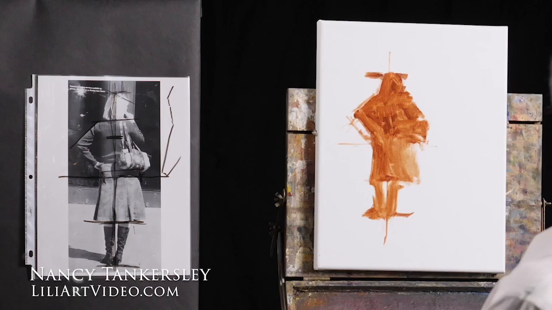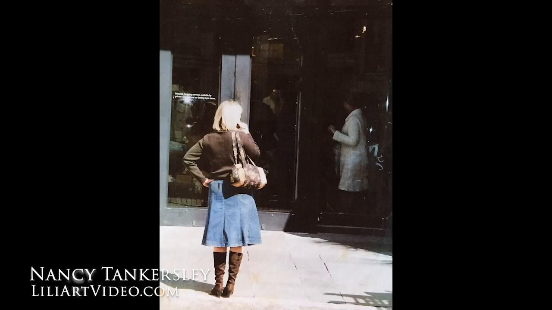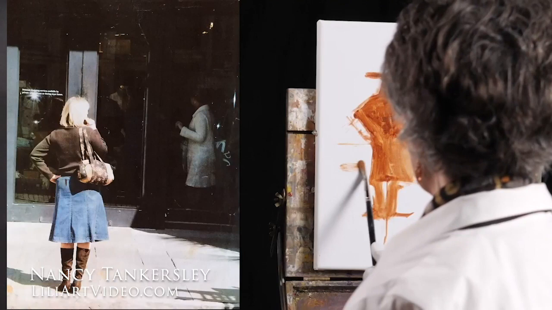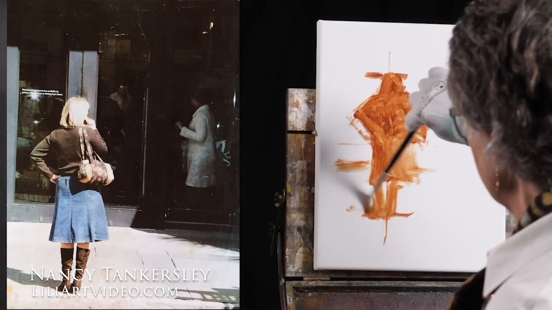Okay. All right, now I'm going to figure out what else I'm going to do with this painting. Okay, so you can see there's not a whole lot going on in this painting. This woman is standing outside of a busy store. There's bright sunlight. There's some interesting divisions of shape in the background. And I'm just going to indicate some of those elements and figure out how I'm going to divide this canvas up.